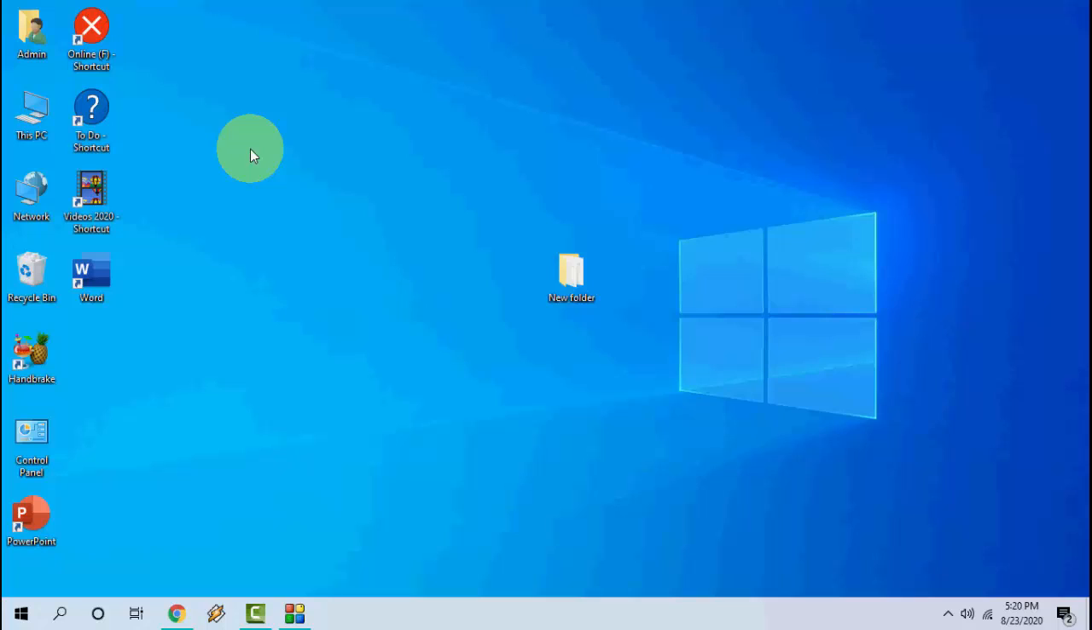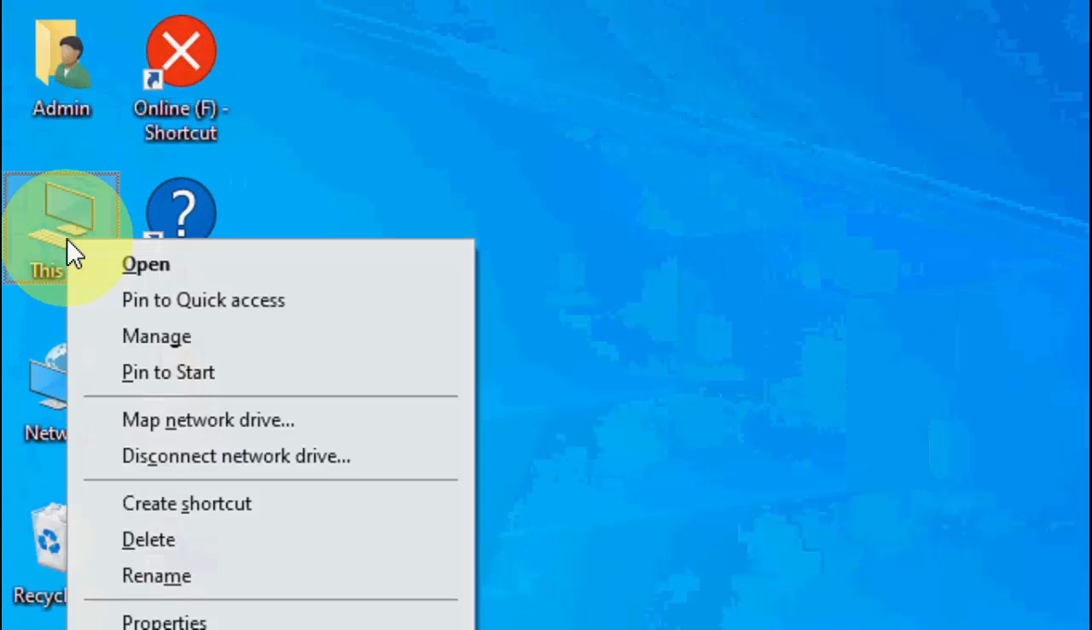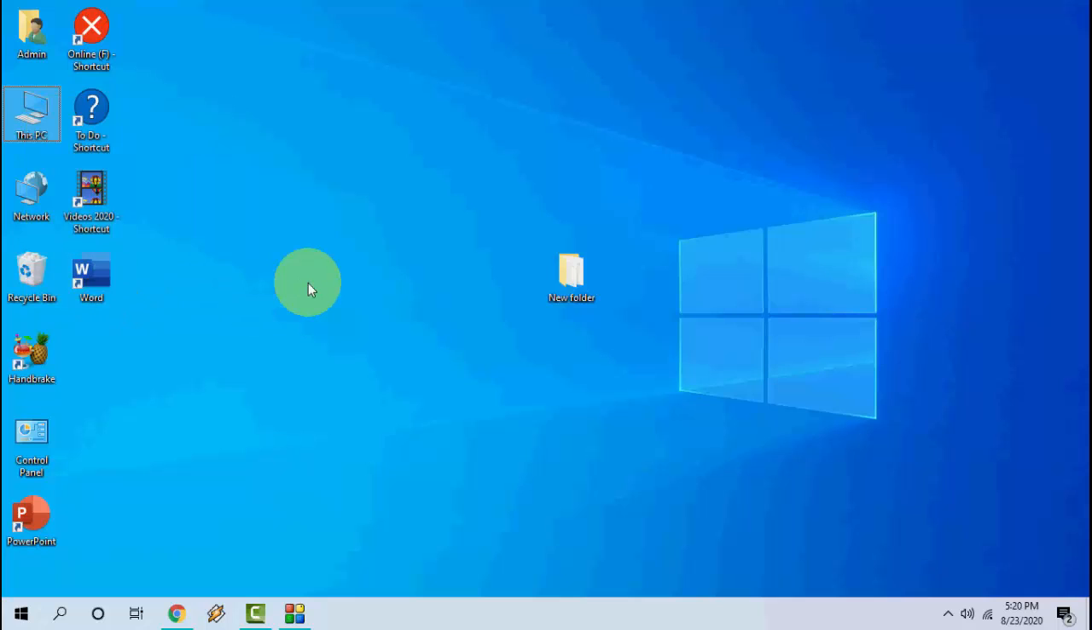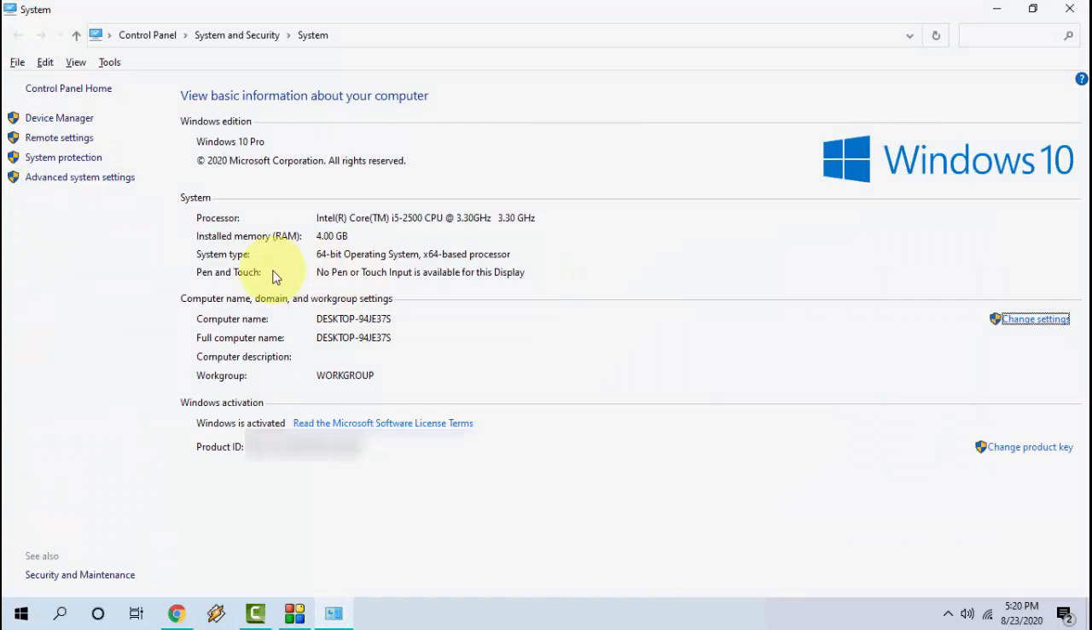So first thing is, if you want to know about which boot operating system you are using, then just simply right click on This PC, go to Properties, okay? Click on Properties. And here, under the system type, it's showing 64-bit. So this means I have 64-bit Windows 10 running on my PC. Is that clear? This is how to check your OS boot.